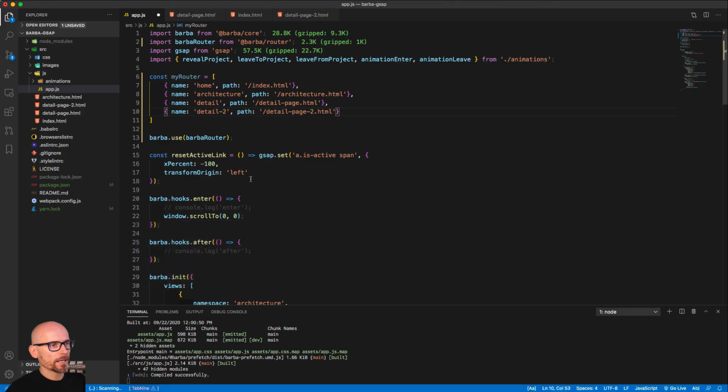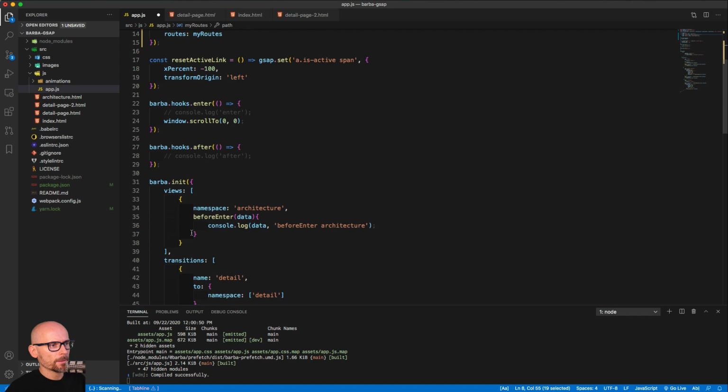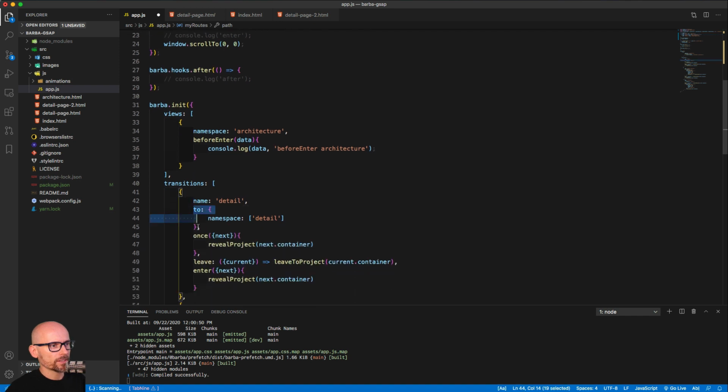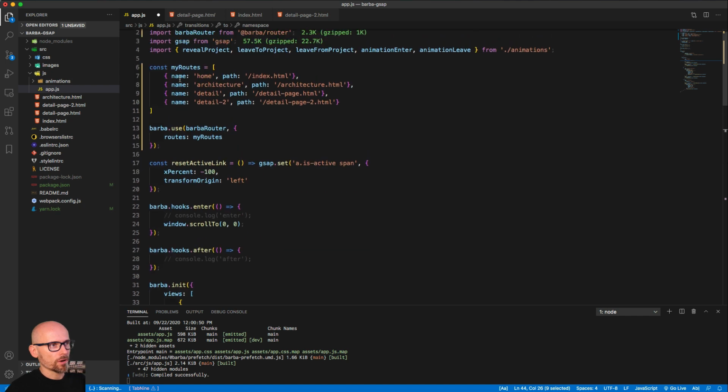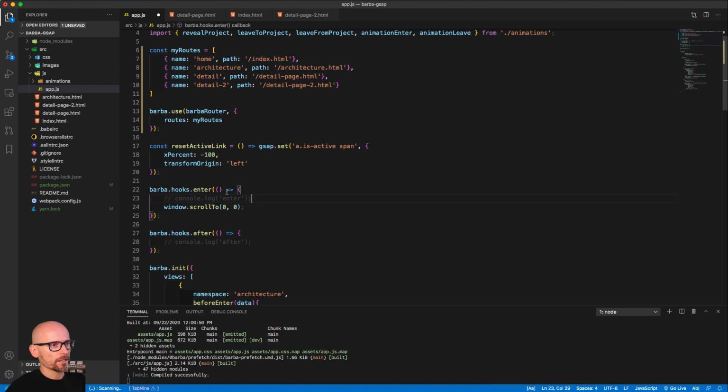Now we just need to pass the routes to our Barba router. So let's go back and inside of the use, we'll pass in routes as myRoutes. Let's rename it. Okay, so now we're passing it. We have four routes. They're matching the file names of our pages. And now inside of our transitions, we can refer, inside of the rules, not to the namespace, but to the route names.